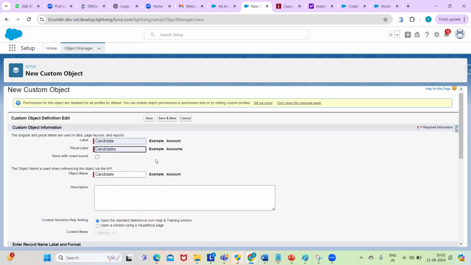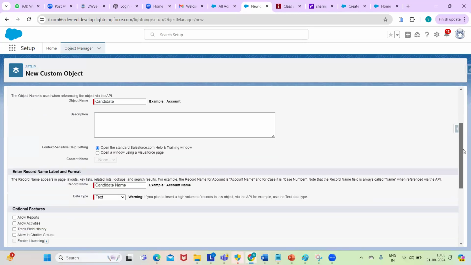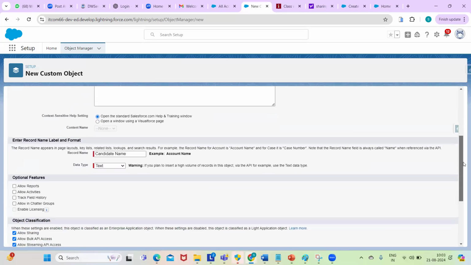See here, plural name is candidates. And here we have object name is candidate. Anything in help text is required, we have to do here. And then record name is candidate name. This is the default field we are getting.